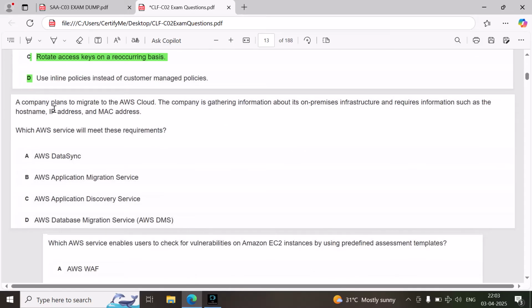Next question. A company plans to migrate to the AWS cloud. The company is gathering information about its on-premises infrastructure and requires information such as the host name, IP address, and MAC address. Which AWS service will meet these requirements? Option A, AWS DataSync. Option B, AWS Application Migration Service. Option C, AWS Application Discovery Service. Option D, AWS Database Migration Service. The correct answer is option C, AWS Application Discovery Service.